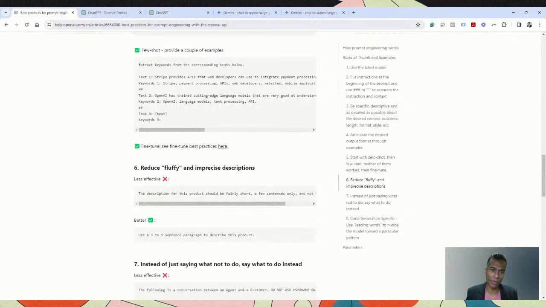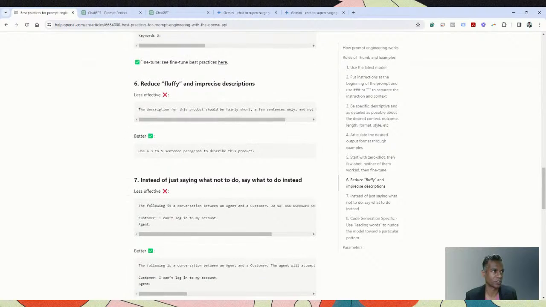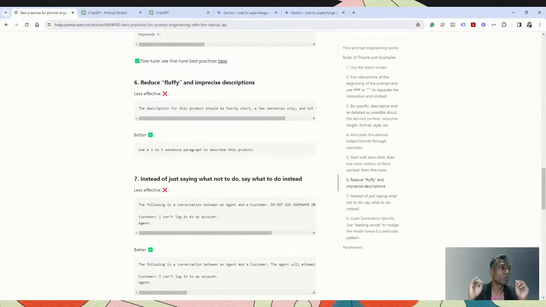And the metaphor I would use is that you're working with a person, right? In a sense, the more information, the way you break up data, the way you try to get to what you need by working with that individual and helping them help you, that's the way you want to look at generative artificial intelligence. Number 6 from this list: reduce fluffy and imprecise descriptions, which I am prone to.